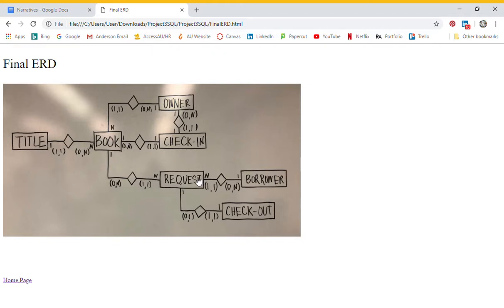The request one was a little bit more difficult because there was a use case narrative that we wrote about reserving a book, so we thought that request was a good way to do that and have a separate table, because you can't just check out a book without asking to do it before that. We wanted to make sure that everything that needed to be was connected. So we connected borrower request with a many-to-one to borrower, and then a one-to-one with checkout, because one request would equal one book checked out.